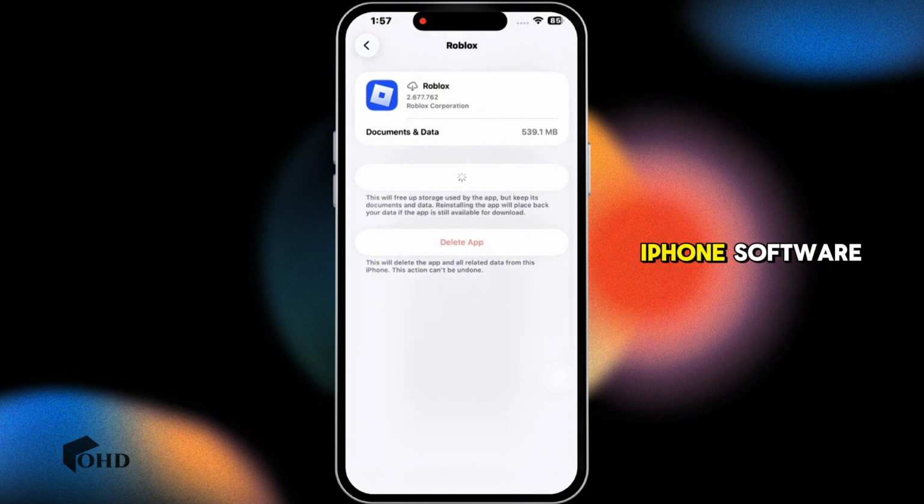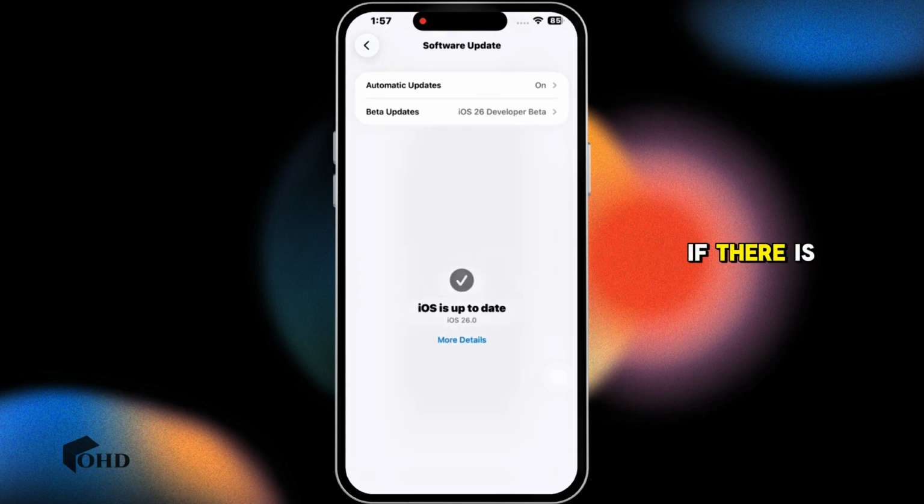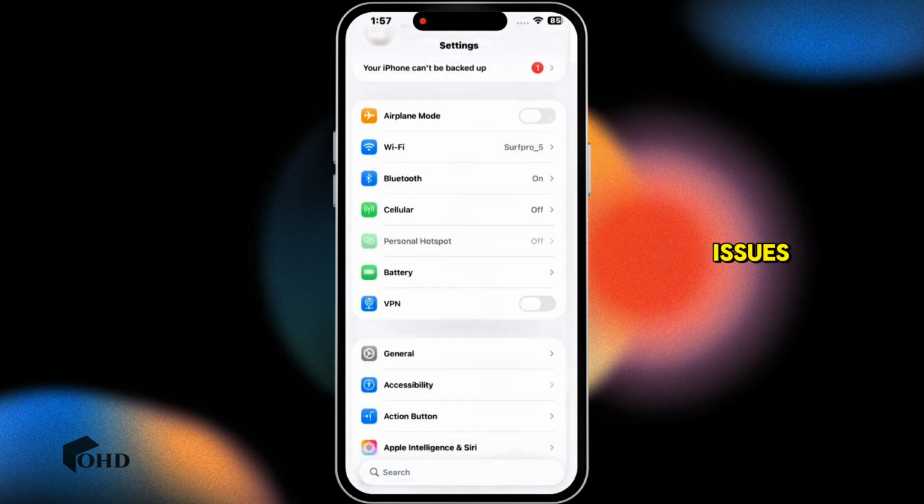Next, update your iPhone software. For that, hit back, navigate to the option Software Update. If there is an update available, install it. Keeping your phone up to date can help fix memory and app issues.